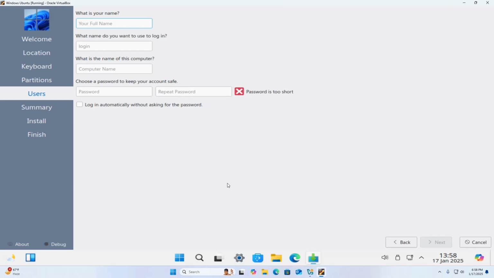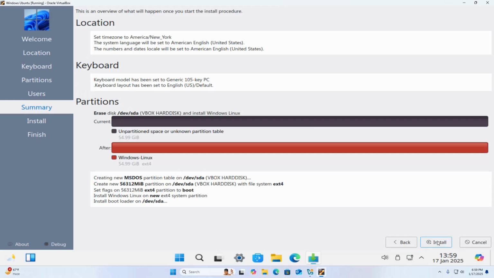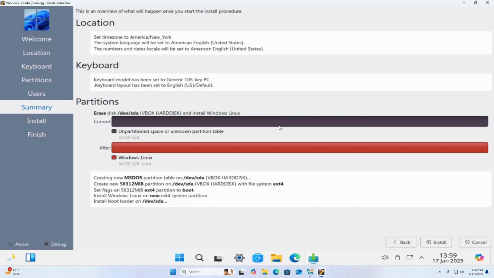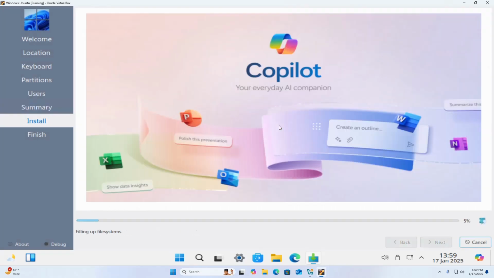Now enter your full name and then enter the username and then enter the name of the computer. Now choose a password. Click on next. Now click on install button. Click on install now button. It may take a while for installing.